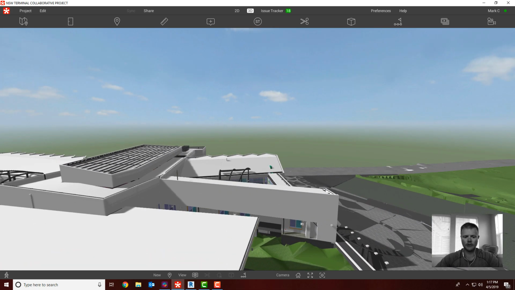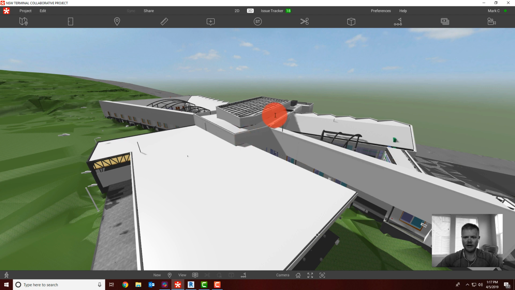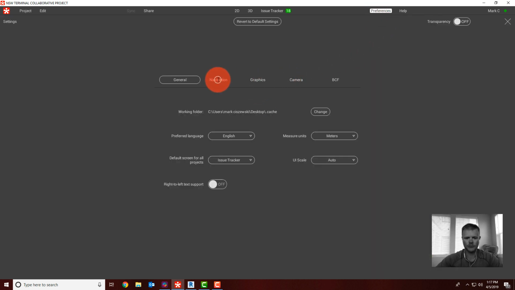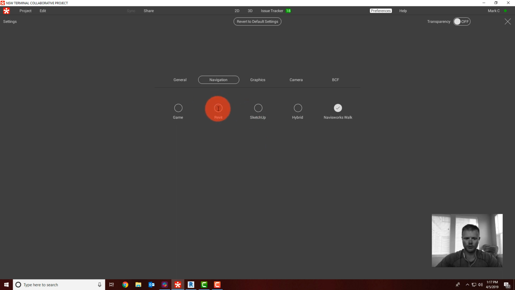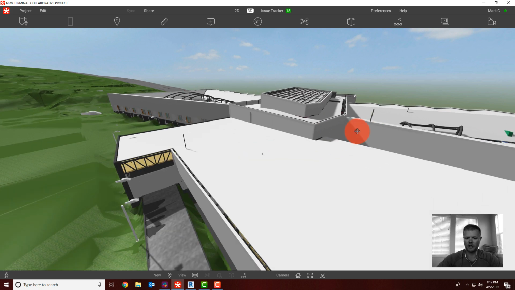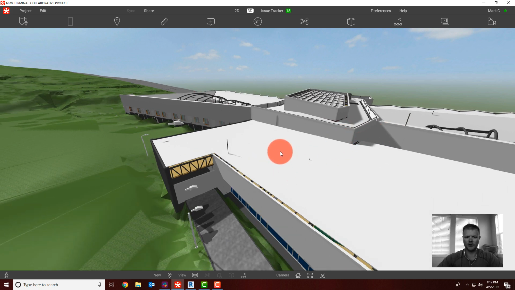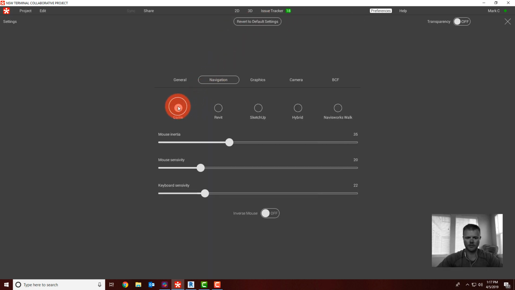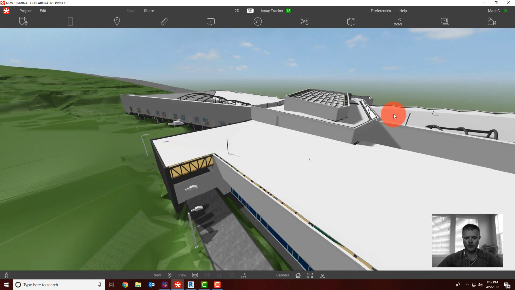As we start to navigate around here, being technical in Revit, I'd actually come over here and select Preferences, come to Navigation, and you can come over to Revit Navigation Mode. This is going to allow us to navigate just like we are in Revit. We can pivot and move just like we're in Revit. Otherwise, we have our game engine functionality, that's probably our most popular, which is the WASD keys.